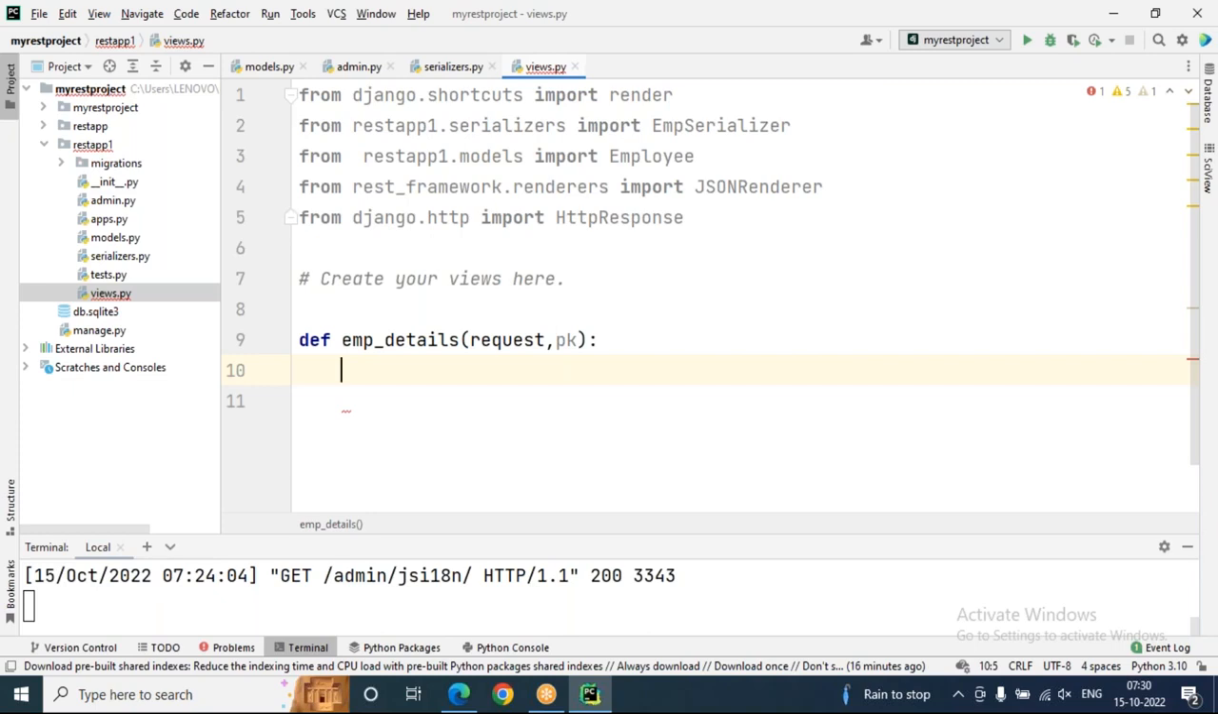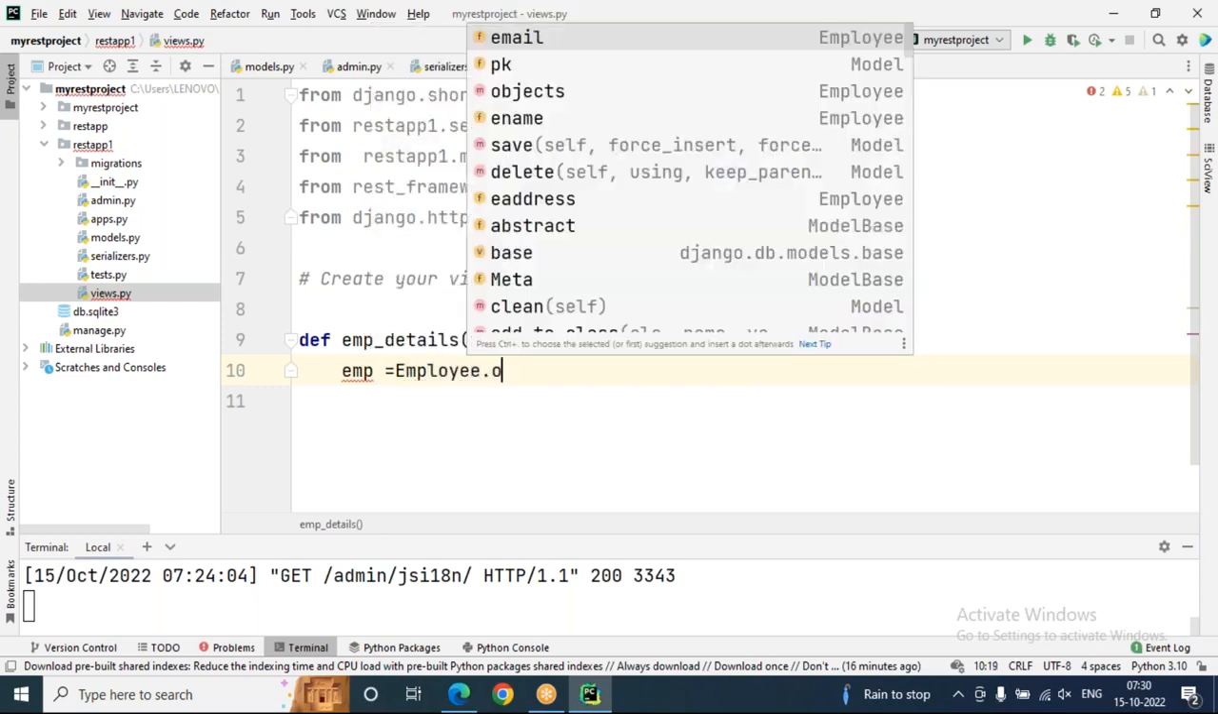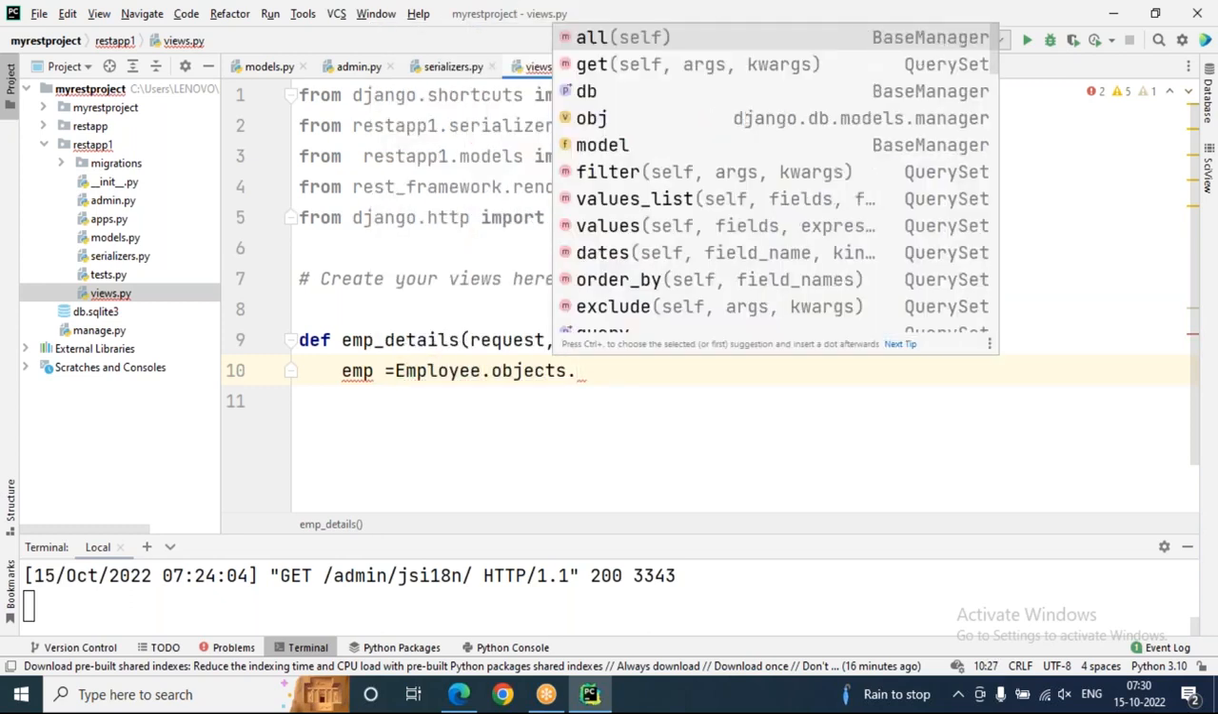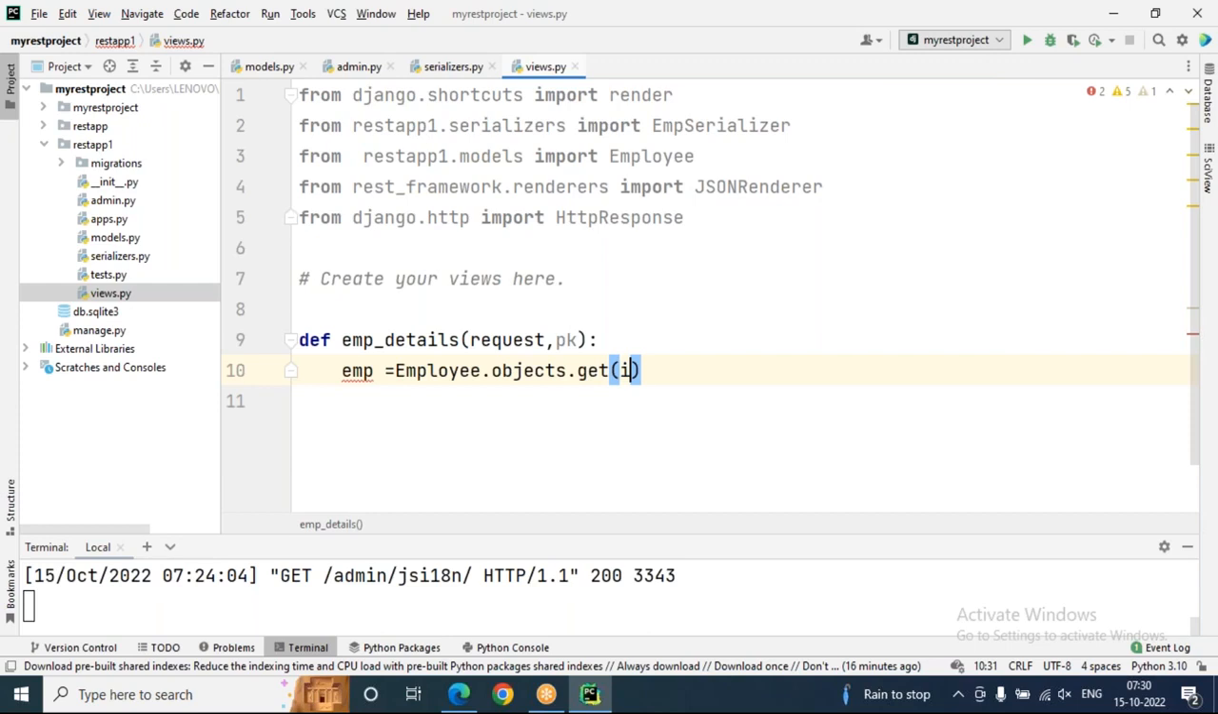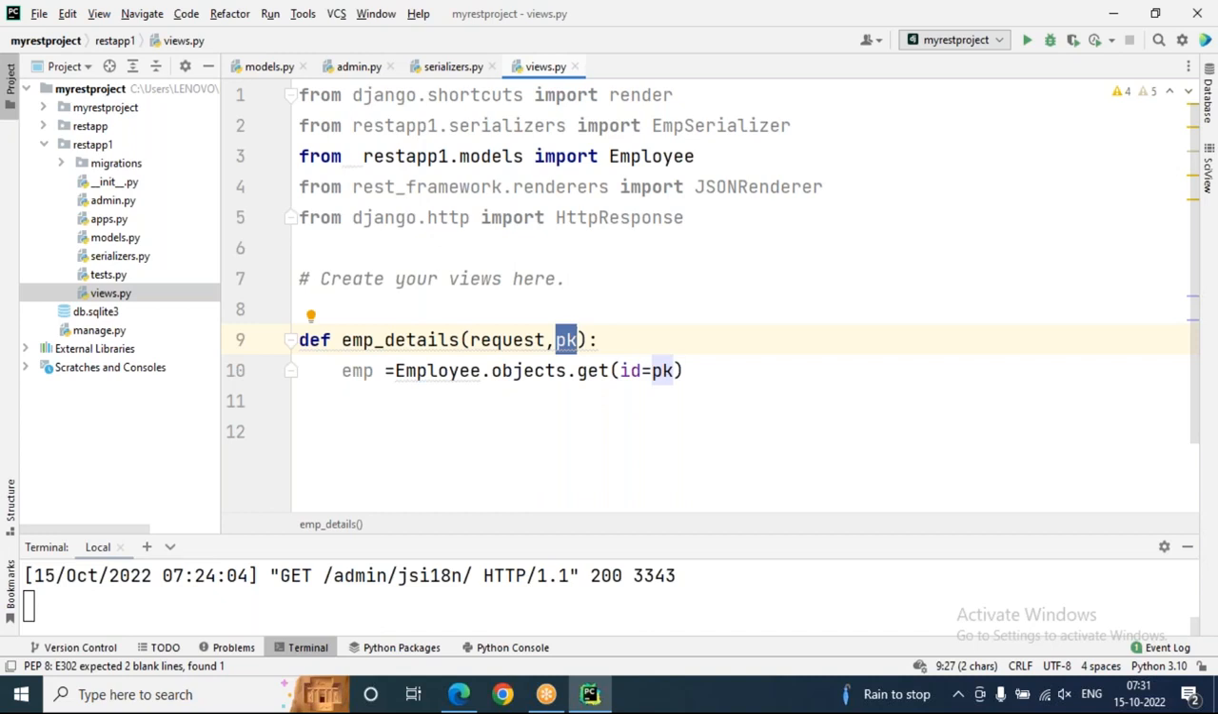Now I need to create a queryset object. emp equals Employee.objects.get, what get method is there. Why? Because id equals pk. In case you want to get all the records, then we have to supply the all method. But I'm taking only pk, meaning primary key. So the user will type which ID record he wants. He is able to type it. Now emp equals Employee.objects.get(id=pk). So only this particular employee's detail I want.